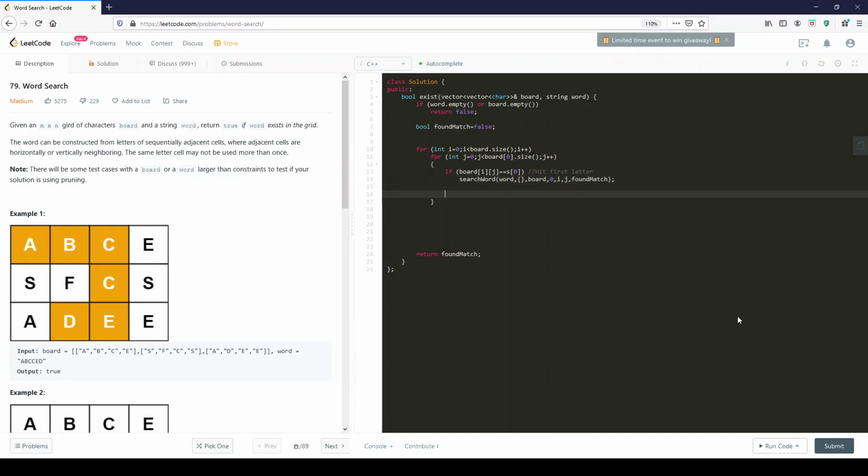And as we're iterating, if we already found the word, we don't want to continue iterating. So if found match, this is before it moves on to the next character, if found match, return found match. So if it's true, then we return it. So, okay, let's just make a little bit of space. Now let's write that.